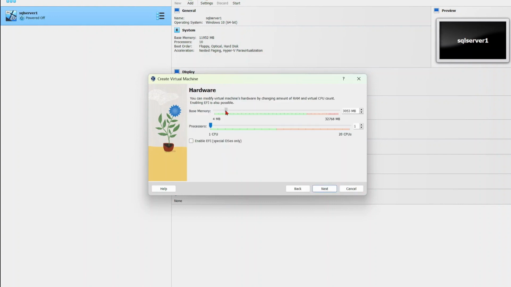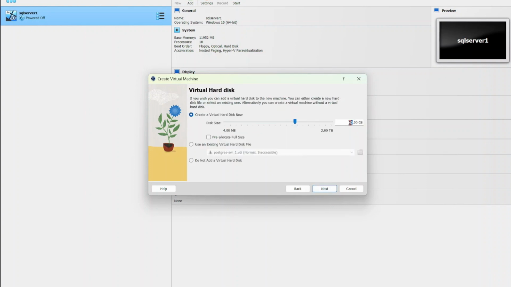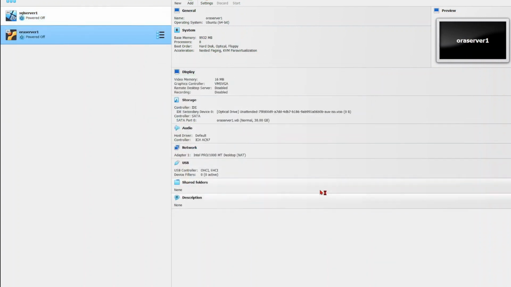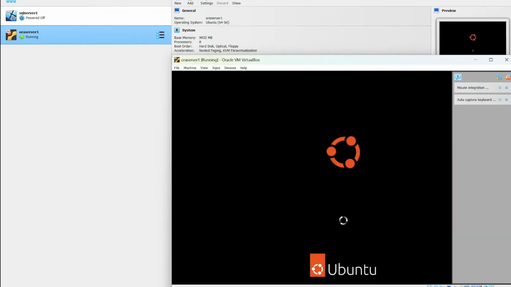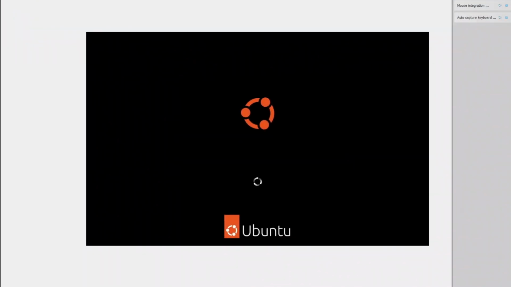I'm going to be giving this a bit more memory, about up to 8 gigabytes. And for the processor, I'm going to select 8 processors. Then select next. For the hard disk space, I'm just going to set this to 30 gigabytes. Then select next and then select finish. So it's powering up the VM. Let's maximize this window.